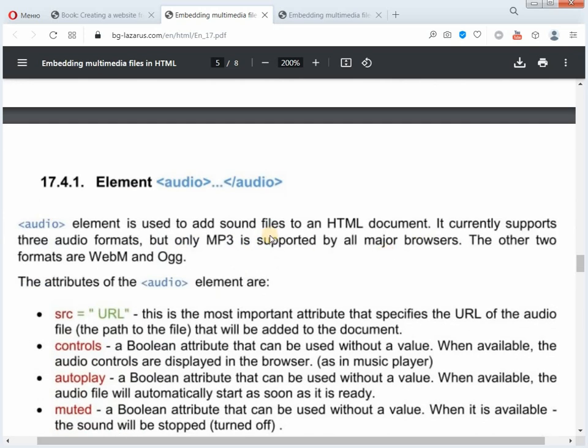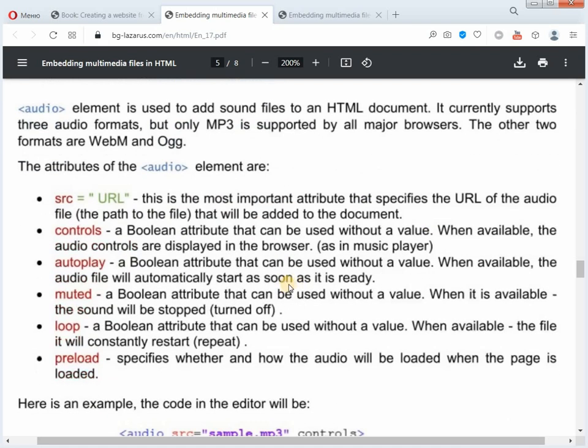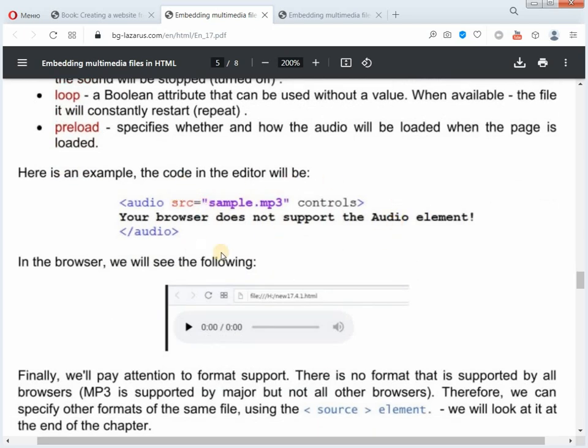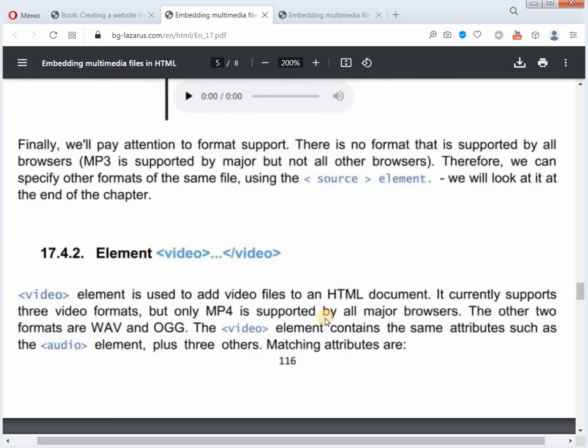The audio element is used for adding sound files. Currently it supports 3 audio formats, but only MP3 is supported by all leading browsers. So, those are its attributes. Let's dwell on them. I have also given an example, you can view it in the PDF file.